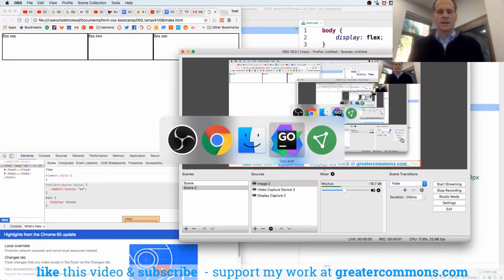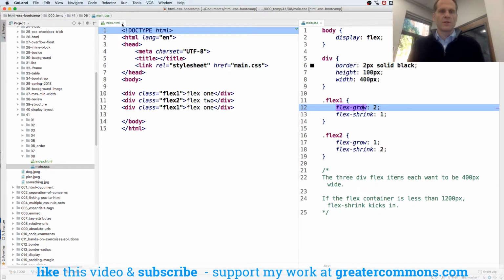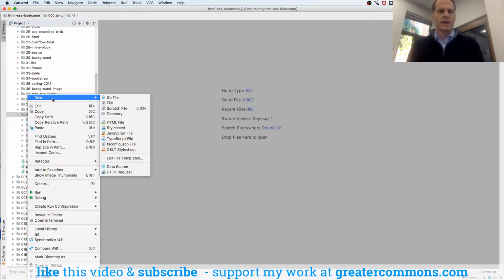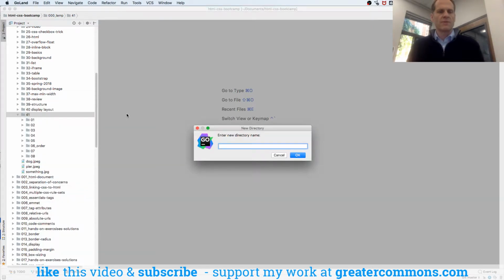So now we're going to take a look at how to build web pages with FlexBox. We've learned the fundamentals, the foundations, the essentials, the core principles, whatever you want to call it. We've learned that about FlexBox.